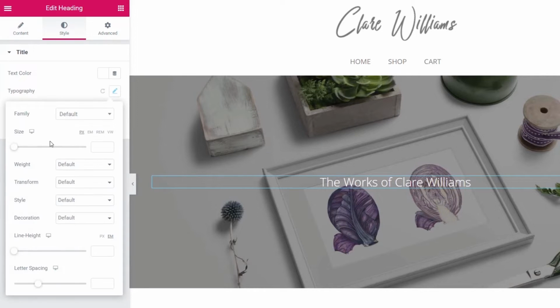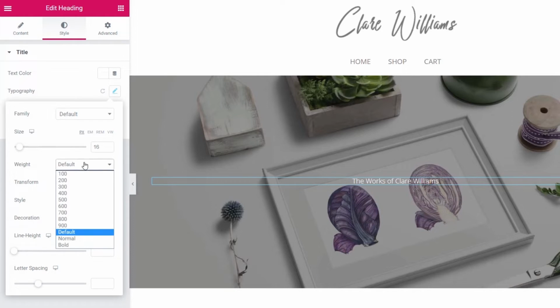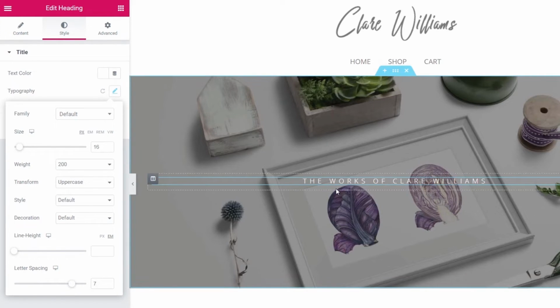We're going to change this to be a size 16. So we're just controlling the size of this. The weight we're going to set to 200. And then we're going to set this to be uppercase. And finally, we're going to adjust the letter spacing to make this just a fair bit wider. So we're going to set this to about 7. There we go. So that means we've got this nice little sort of section at the top that gives us the information about who the artist is and so on.